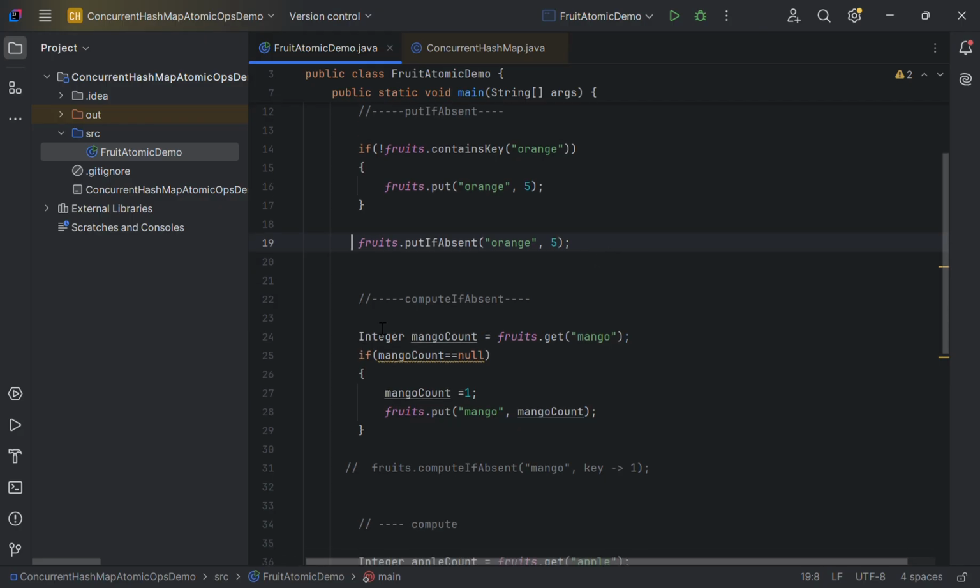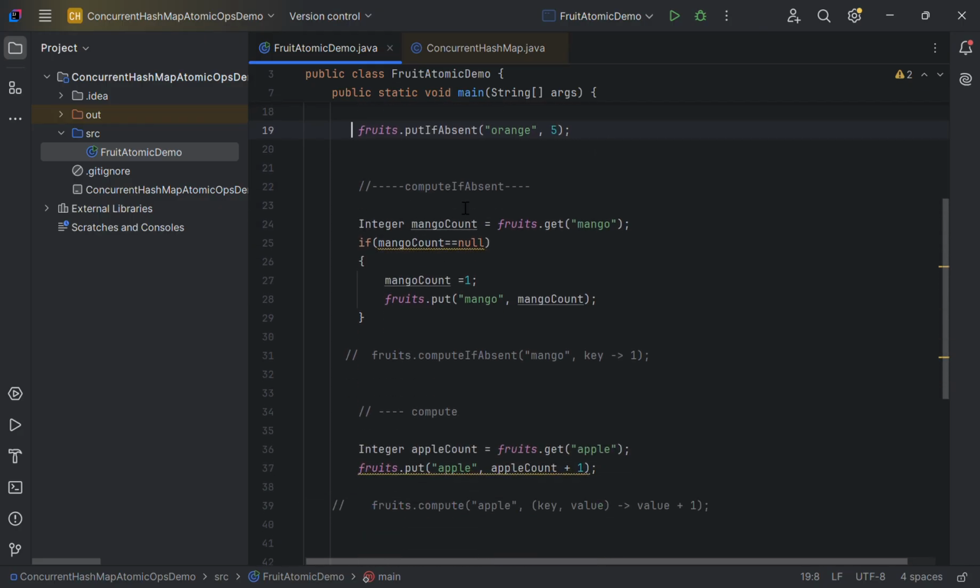Let's talk about computeIfAbsent. computeIfAbsent is really powerful in case of computing. So let's say we are trying to check the mango count, whether there is a mango in that fruits map. There is no mango, but we'll check if the mango count is null.